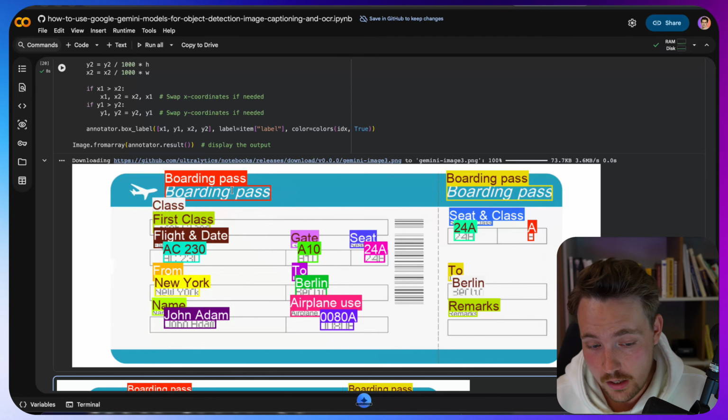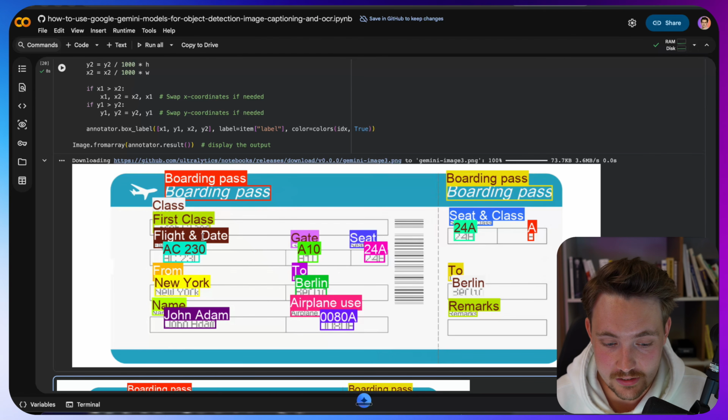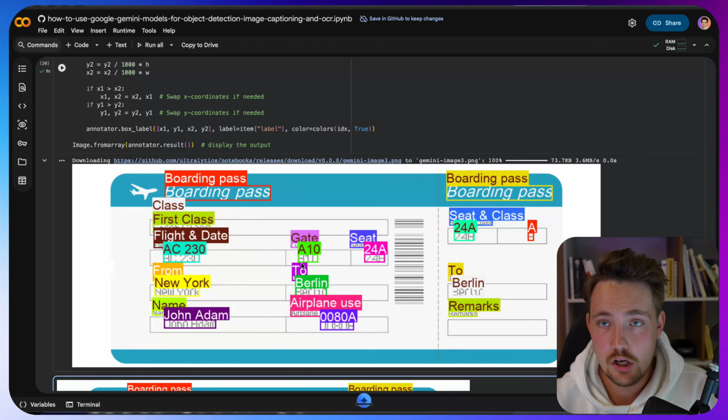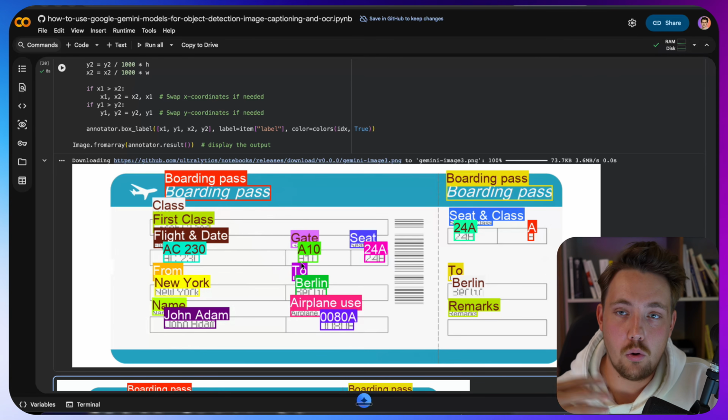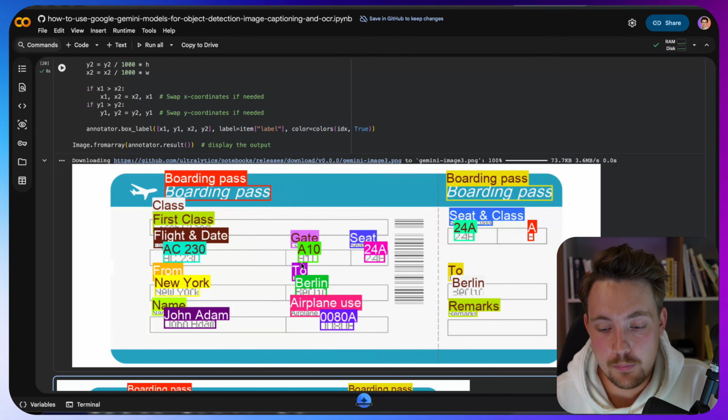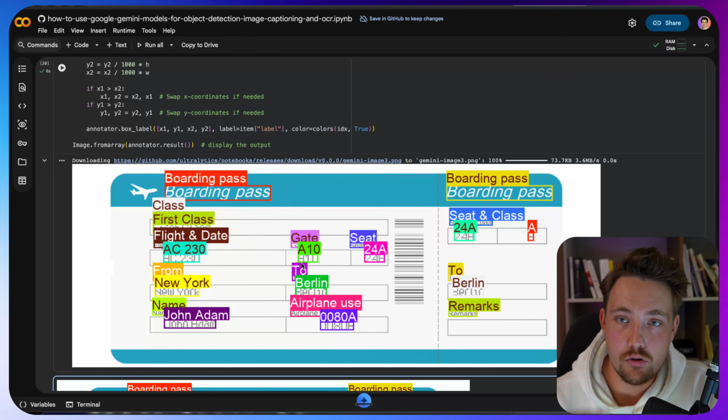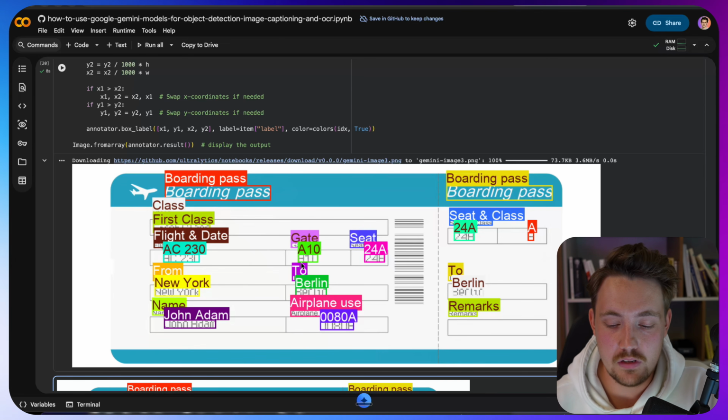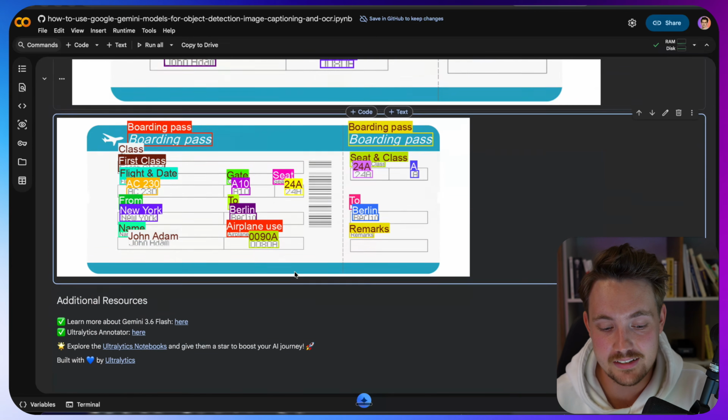So this is the output. We're getting the boarding pass, first class, flight date. We extract all the flight information. You can then get that into your database or your backend system. You can verify that everything here is correct. You can match it against the database. There are tons of cool use cases and applications out there.